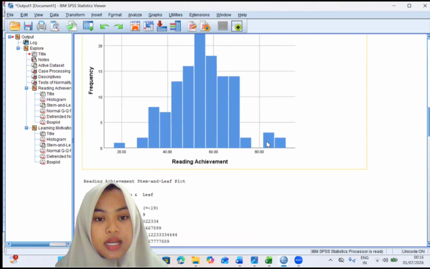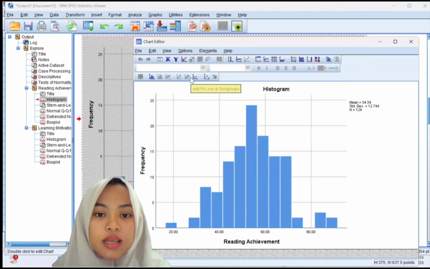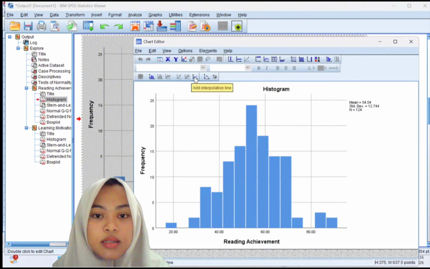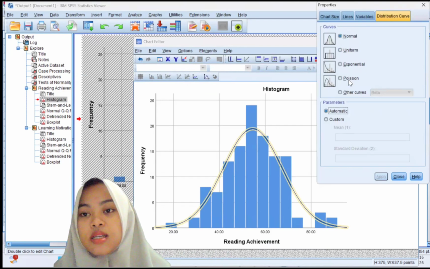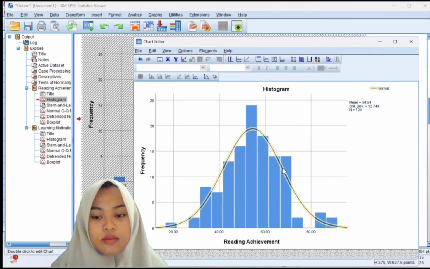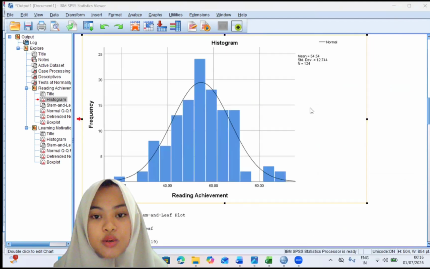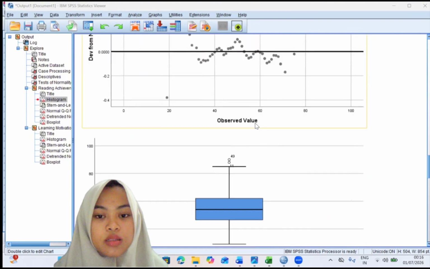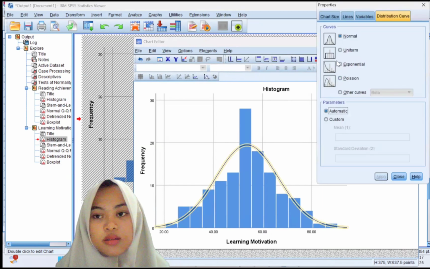Then to see the normality on the histogram, you can double click on the histogram here. Then you can click show distribution curve, click normal, and then apply and then close. So it is a normal line, distributed like this. So from here, you can use this one too.